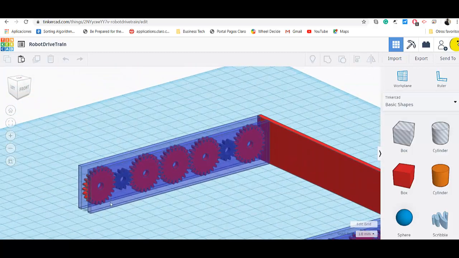On our next session, we will learn how to add some wheels and probably the axles for this, okay?